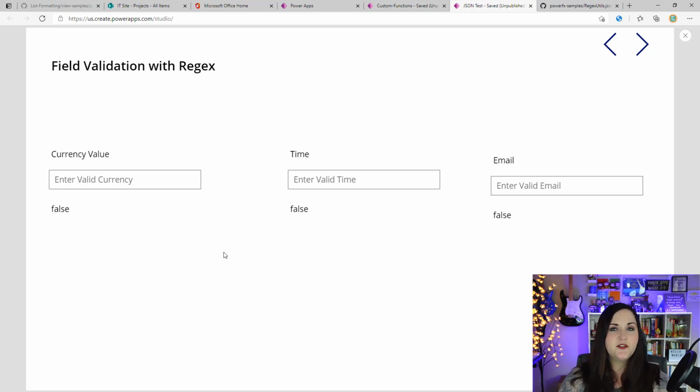That's because I am using regular expressions to validate whether the text entered in each of these boxes is a valid currency, time, or email. And it's going to output a true or false value if that is valid or not. They're all blank right now, so it's false.